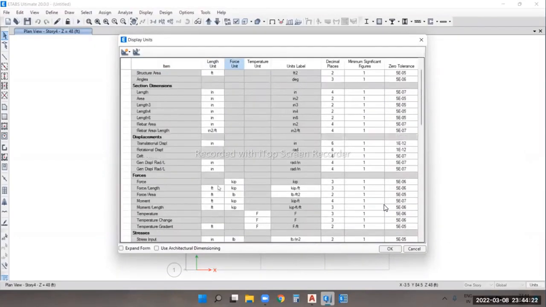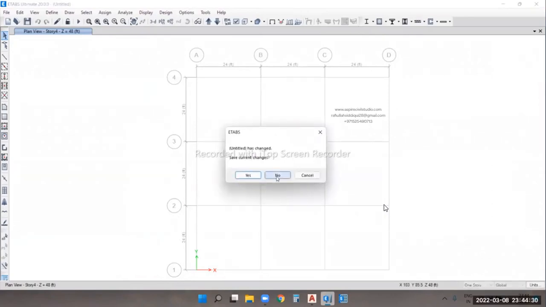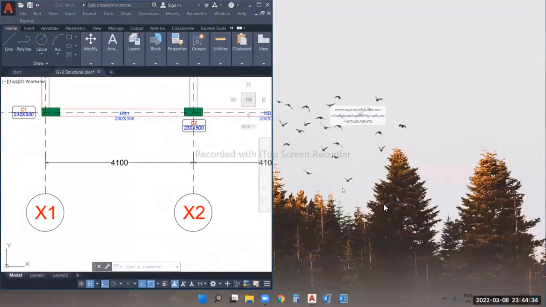So as of now, you can see the distances are in feet, but we want to take them in meters only. So again, I have to close this model and open a new model here. So I'll open ETABS again.